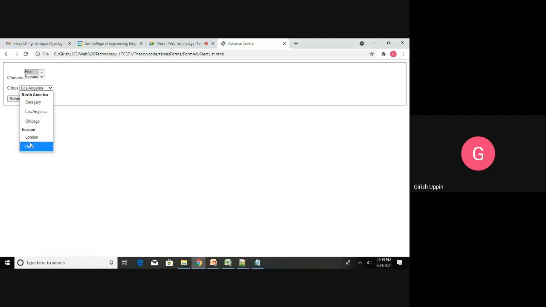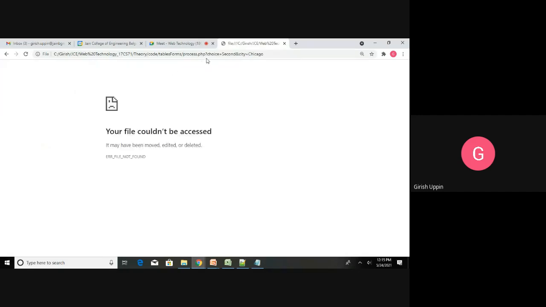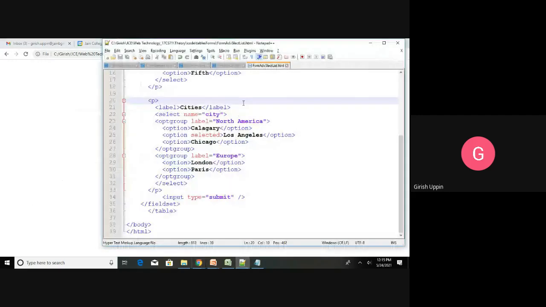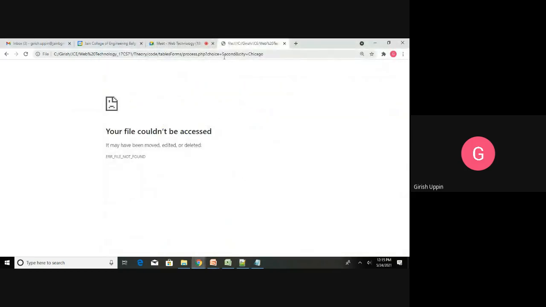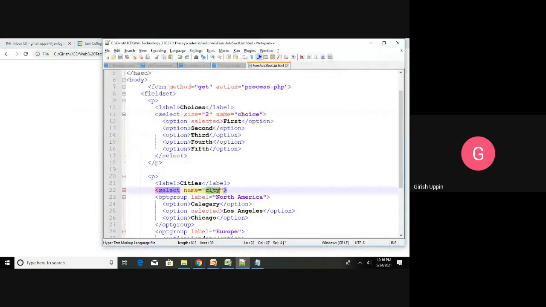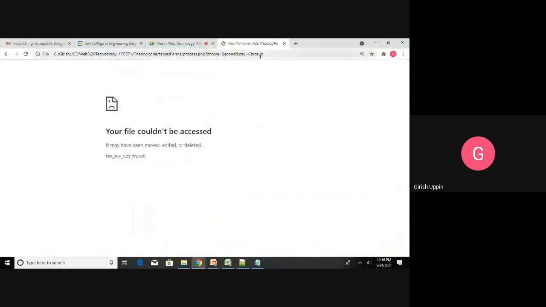Suppose I select Chicago here, and then I select second here, and then I say submit. You can see the choice, that is the name given for the first control. I will show you. See, choice, this is the name given. Choice is equal to second, and city. The name given to the select is city. City is equal to Chicago.